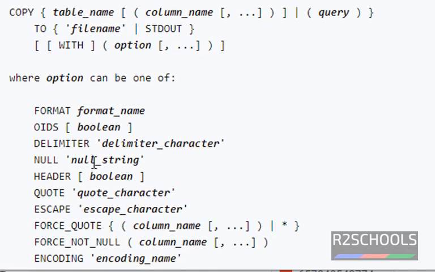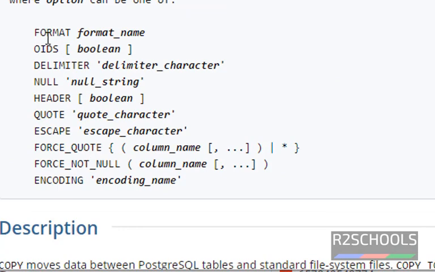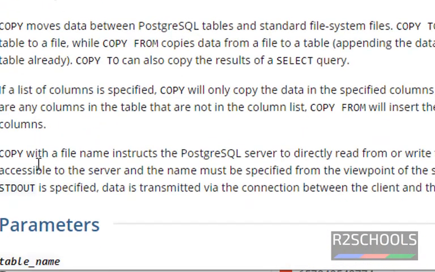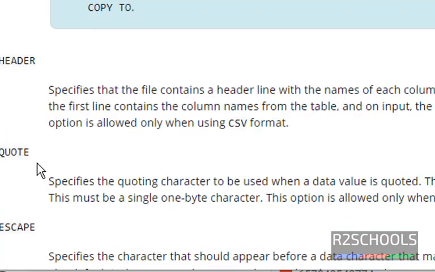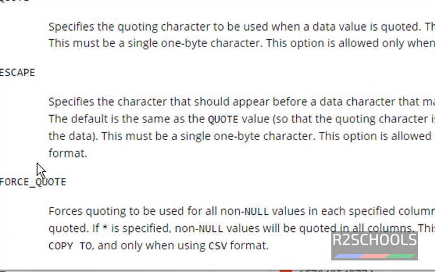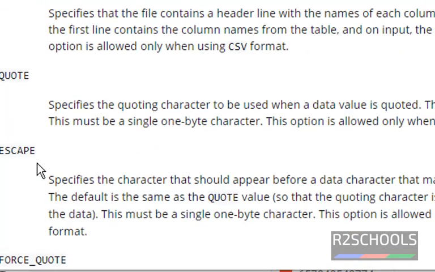See, we have these options: format, OIDs, delimiter, null, header. Header means it will send column names to the CSV file, but not other formats. Quote, escape, force quote, force not null, encoding. See, here we have all the options description. Go through them and understand.